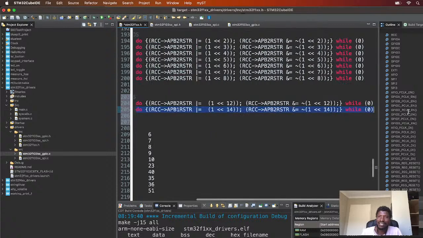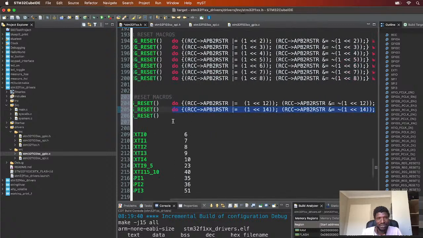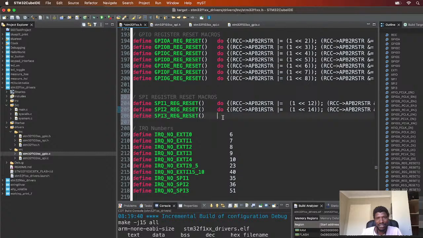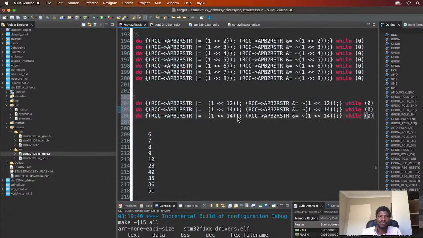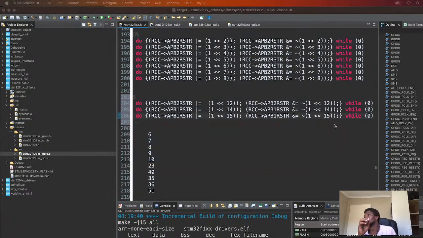But now I think if I talk and code this part, I will be doing you guys an injustice. So, and this is 15. APB1 reset register, APB1. Okay, cool. And this is 14, and this is 15. 14, 15. So SPI1, SPI2. Okay, cool. Perfect.